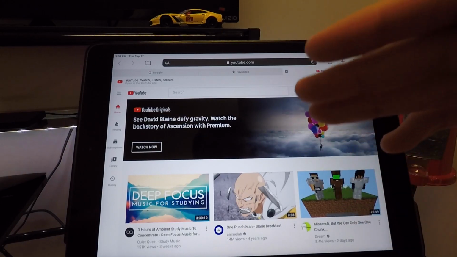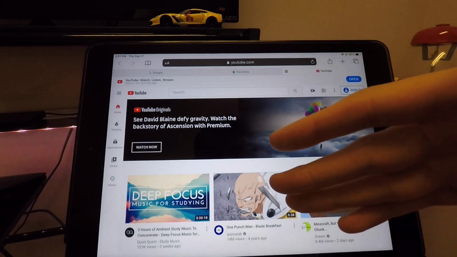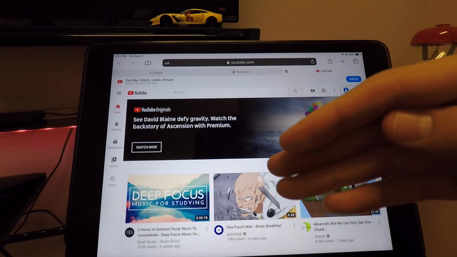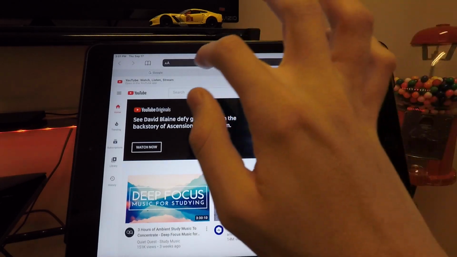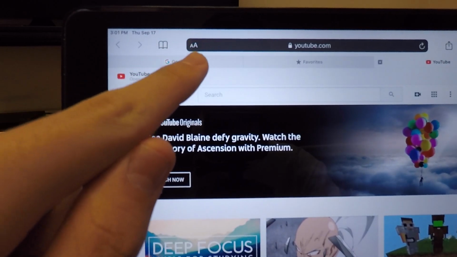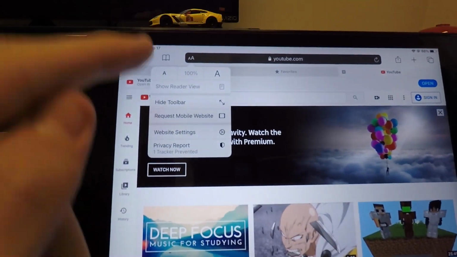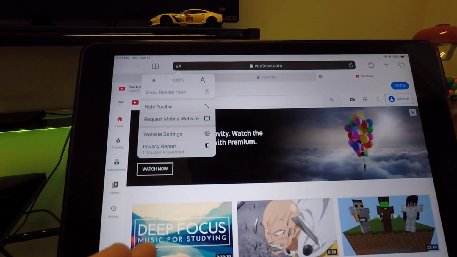There's now a new web page translation, so if you go to a web page that's in a different language and you want to translate it to something else, you can now do that, and all you have to do is tap over here on the AA icon. You tap on that and it will pop up here if it was available. Now that is in beta still, so it could have some issues here and there, but from what I've seen so far, it appears to work very well.